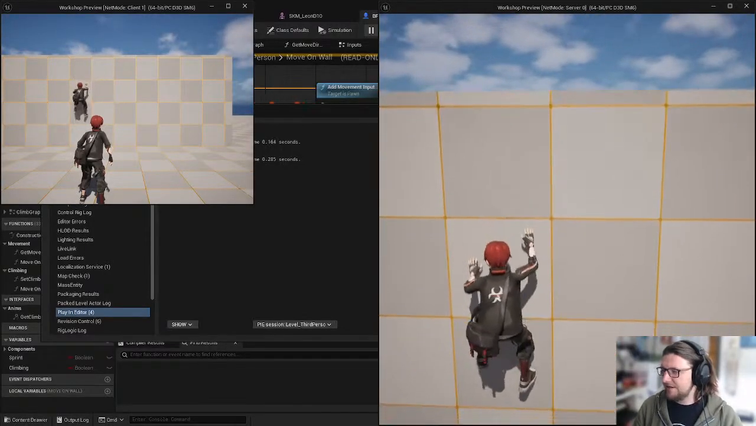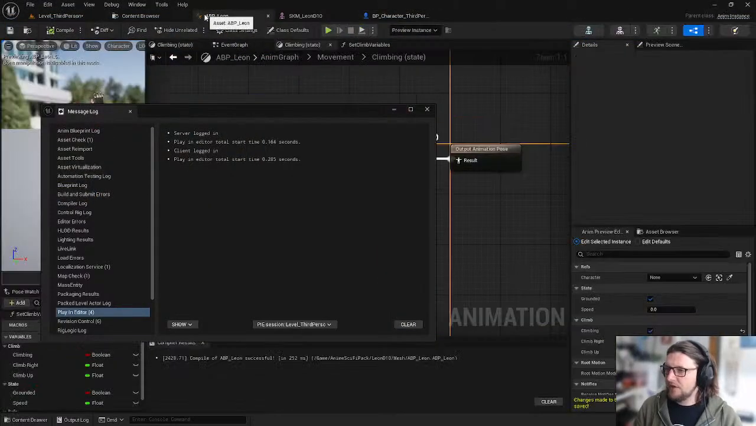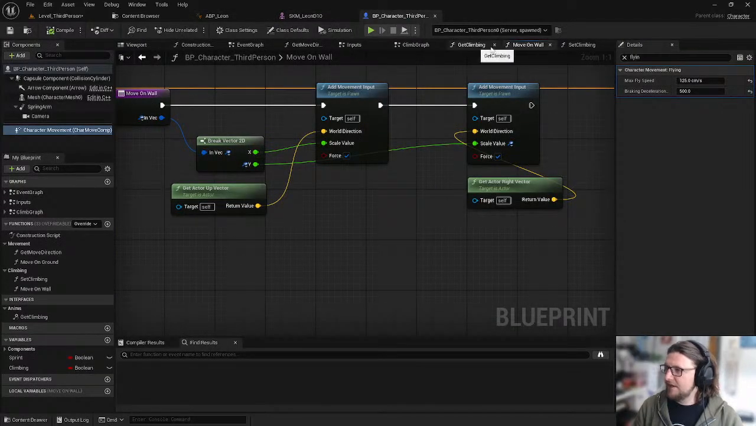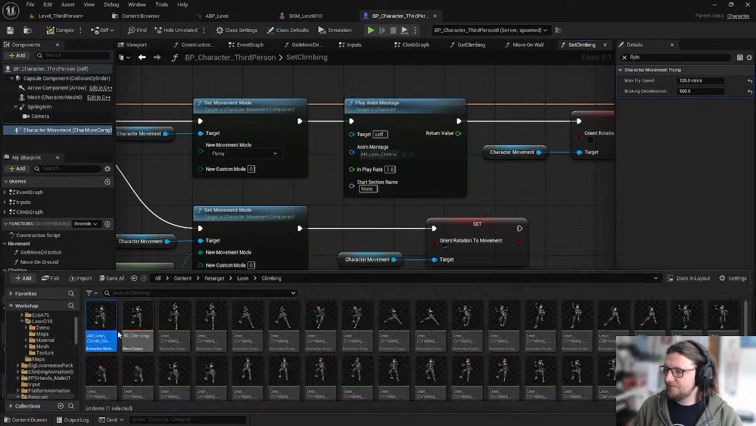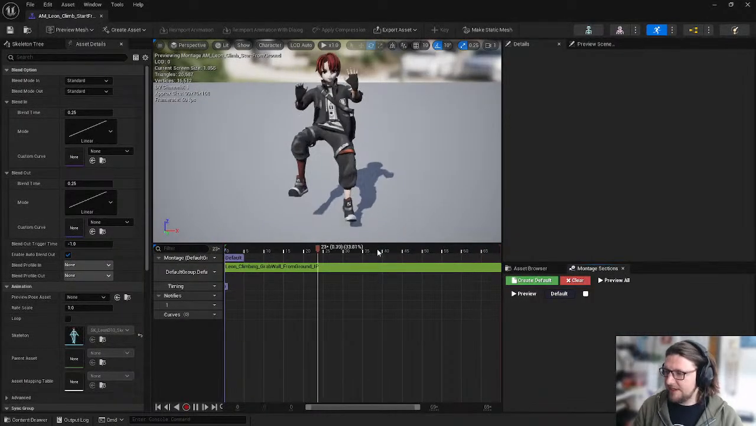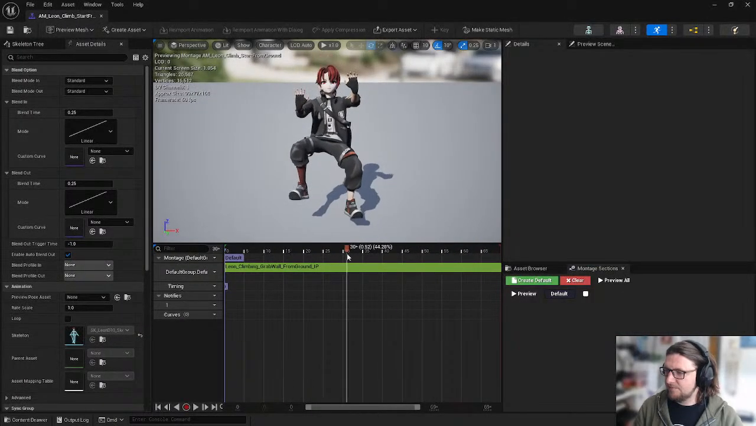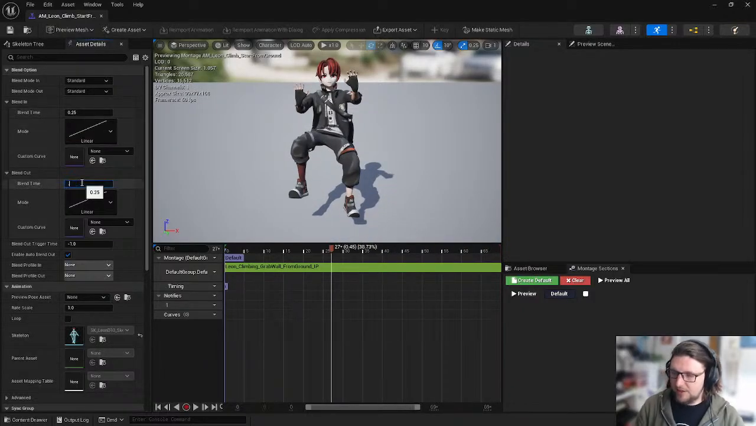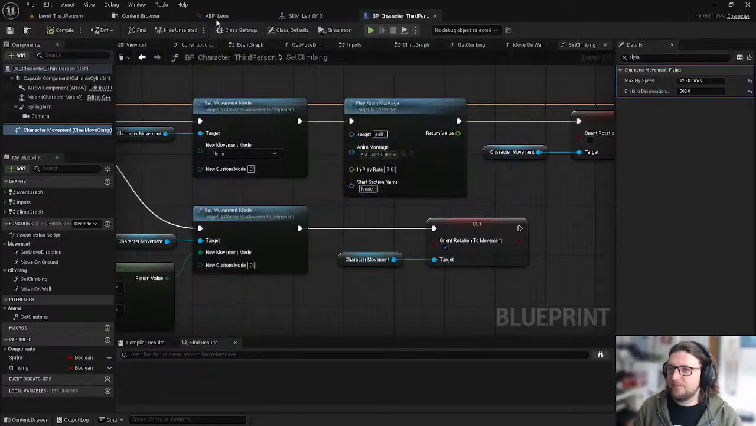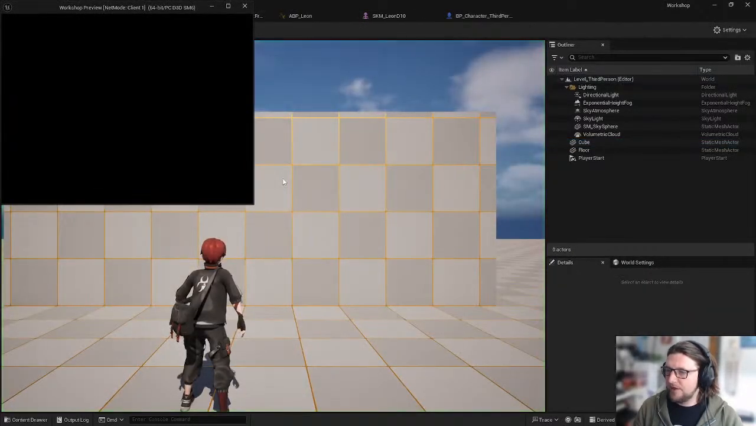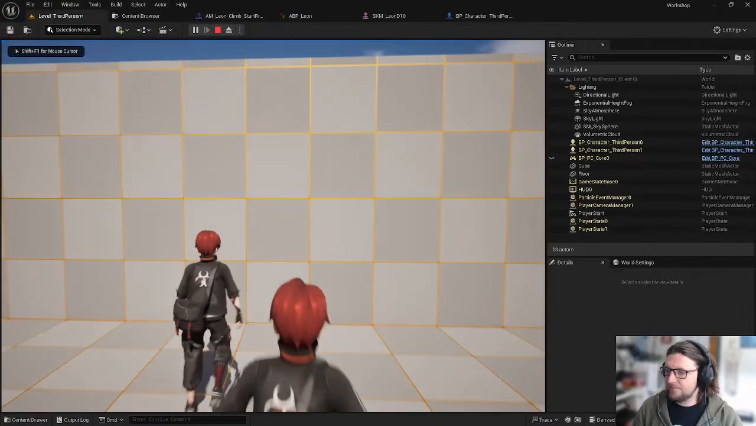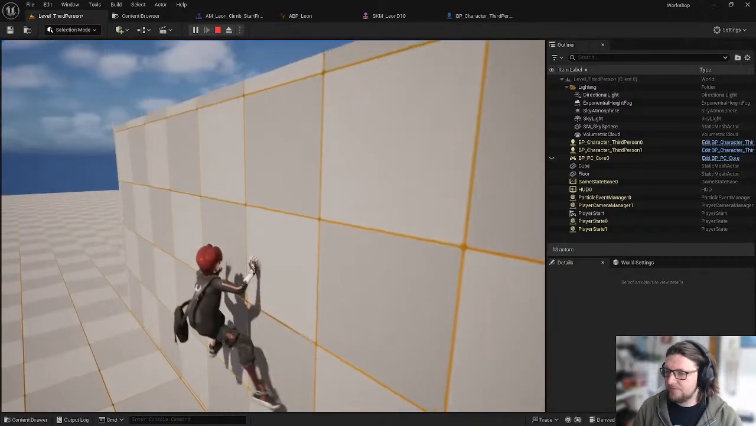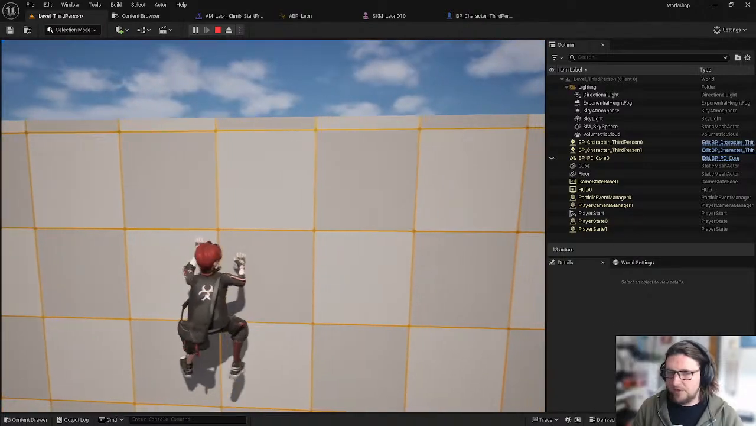That's a little bit of slide at the beginning I'm not keen on. What I might need to do for that, back in our set climbing where we play the animation, we want to have a blend out on this that sort of blends out from about 0.5, so we need about 0.6 on the blend out. Okay.